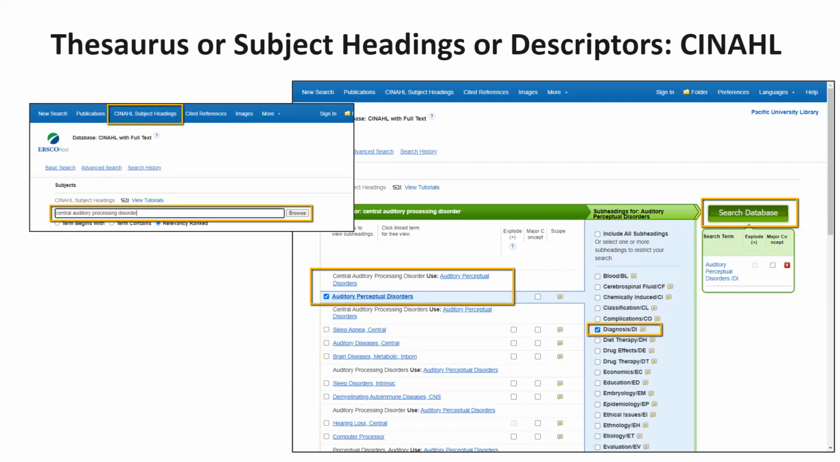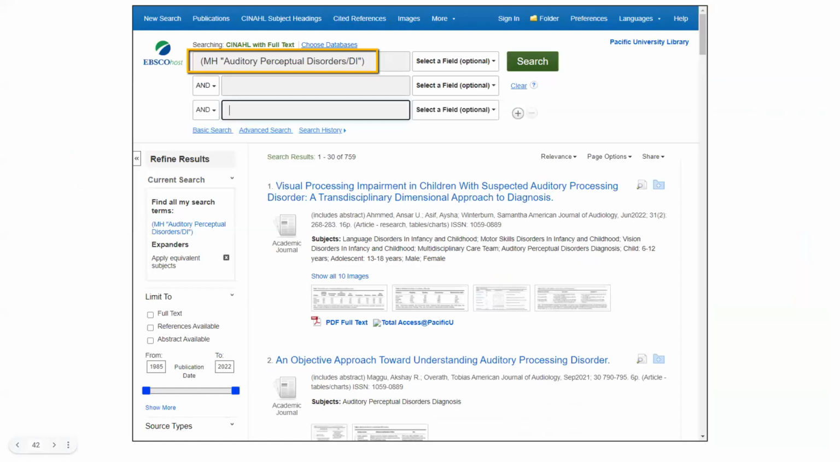If we click that box, then we can see a list of subheadings to choose from. Since we want to focus on diagnostic tests, we could use the diagnosis box and click Search Database. Next, we'll see a list of search results that are related to diagnosis of auditory perceptual disorders. This should be a complete list of articles in this database for this topic. We can see that the database has used its own syntax to indicate it's searching for these terms as subject terms instead of keywords. So it says capital MH and then in quotation marks, auditory perceptual disorders / DI.